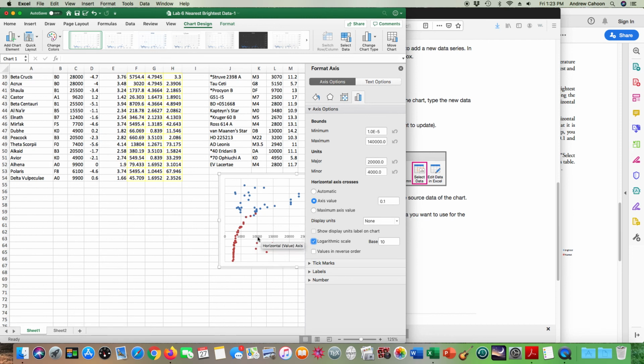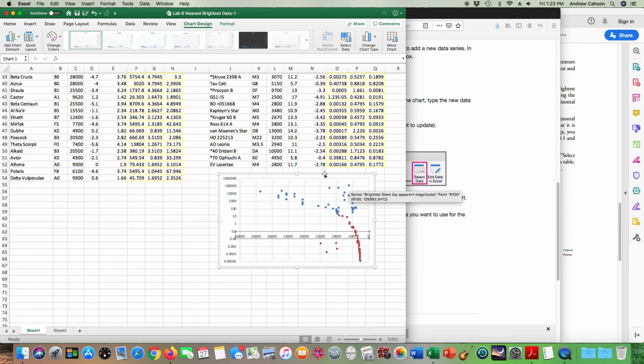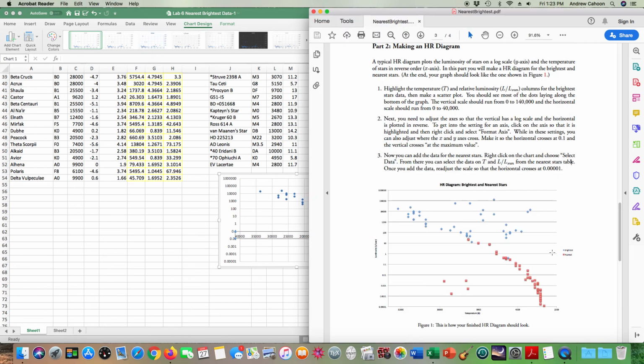Then if we click on the x-axis, this switches to the format axis for the x-axis, and we can leave that one on a regular scale, but now we want to do values in reverse order. So I swapped the order. All right, let me close out of this. Okay, and now you get what it should look like. So the data starts in the lower right, it curves up to the upper left, and looks like it does in the example over here.